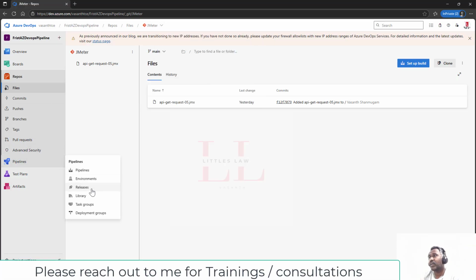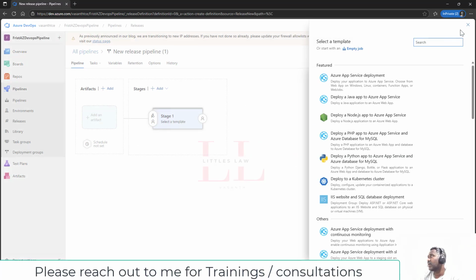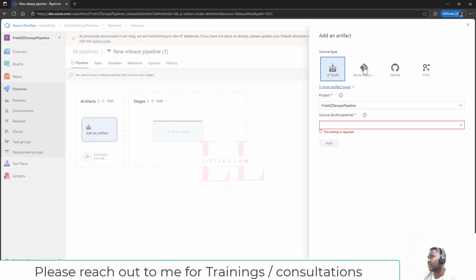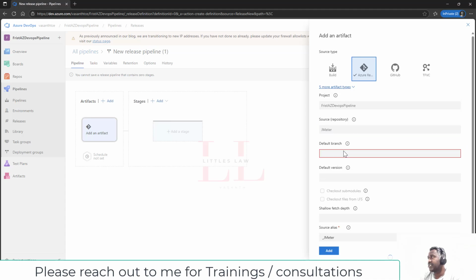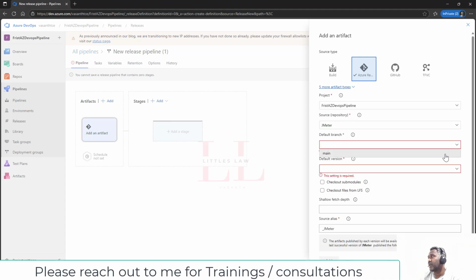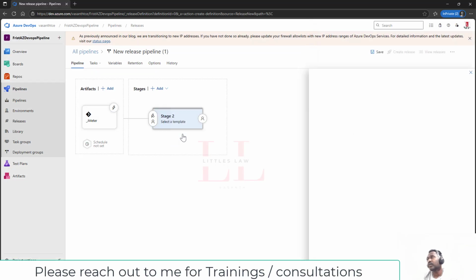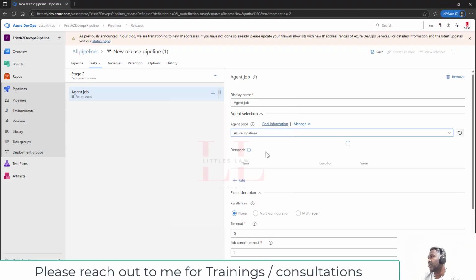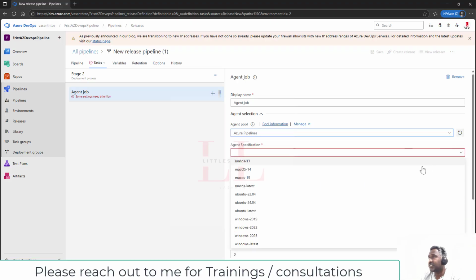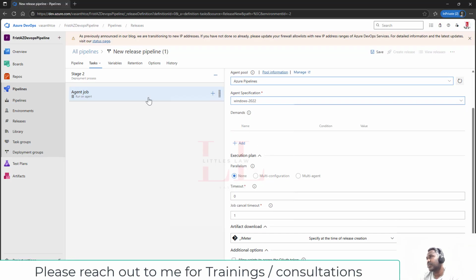So let's go back again to the releases, and let me create the releases quickly. Let me close this, add an artifact, Azure DevOps. The project is going to be JMeter, it's not Azure DevOps pipeline. The default branch is going to be main. The default version is going to be latest from the default branch. Yes, that's okay. And then adding the stage, empty job, clicking close, and then the task. And yeah, let's change the agent. So make sure you're also making these changes. And it is 2022. Let's go with 2022.